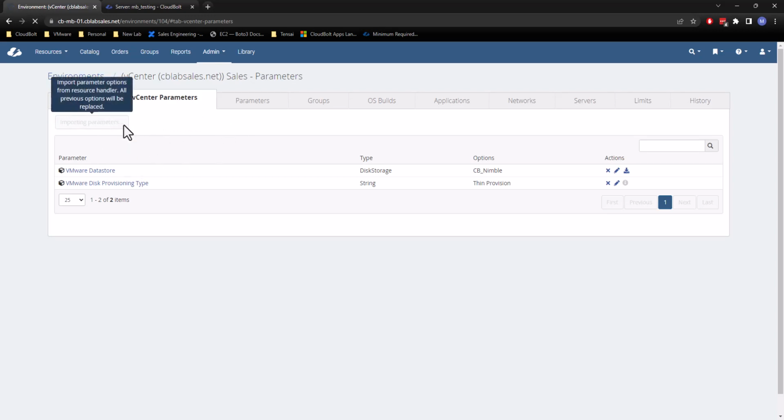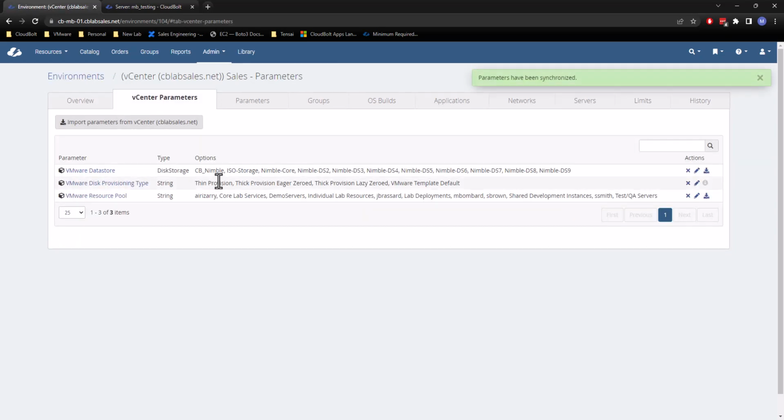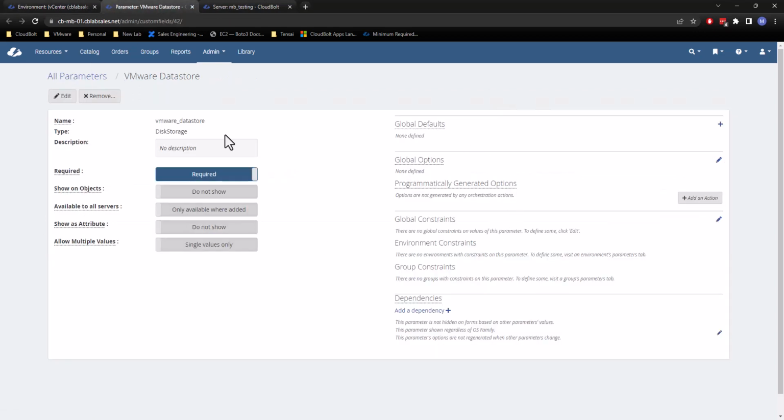There are 3 of them. I'm just going to go through and import all of the values here afresh. It will go out and talk to my vCenter cluster, find out what data stores are connected, what disk provisioning types are available, and any resource pools that may be available, so that we can give the end user the option to select from a couple of different ones, or we can constrain down to a single value, because these parameters are still, at face value, a CloudBolt parameter. Now you won't see these in the normal parameters menu from the admin dropdown, but I could go into the parameter from an environment, and I could edit some of these things.